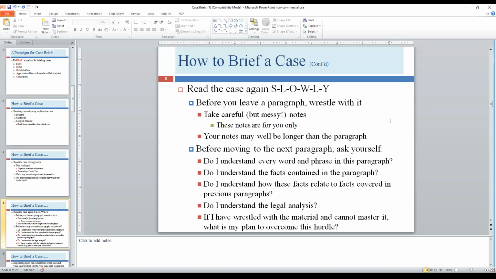Your notes, especially if it's a tough paragraph, will be longer than the paragraph. That's not at all unusual. That's okay. In fact, that's a good sign. If it's one of those really important paragraphs in the case, fight with it, wrestle with it. Don't concede. Don't walk away from that paragraph until you are the expert in the paragraph. You know more about that paragraph than the judge who wrote it knows about it.